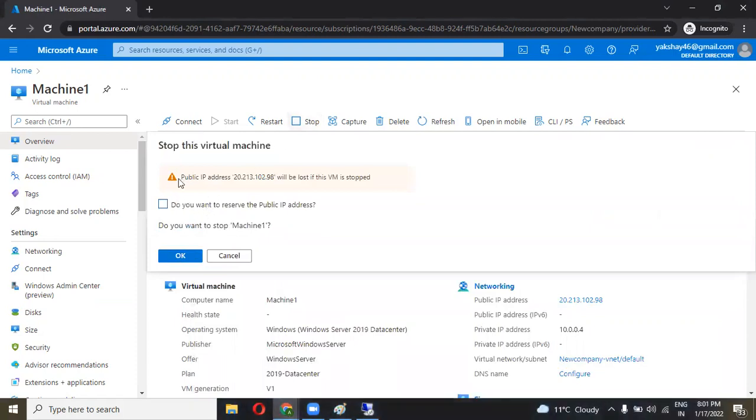Yes. So public IP will be lost if the VM is stopped. Okay, so you can see the error. Your public IP will be lost if you restart your machine or if you stop your machine. Okay, so if you want to reserve this IP, you can tick this. The other option is you have to set this IP as a static IP. Okay, so if you want to reserve it, you can tick it, but this is not the good practice.